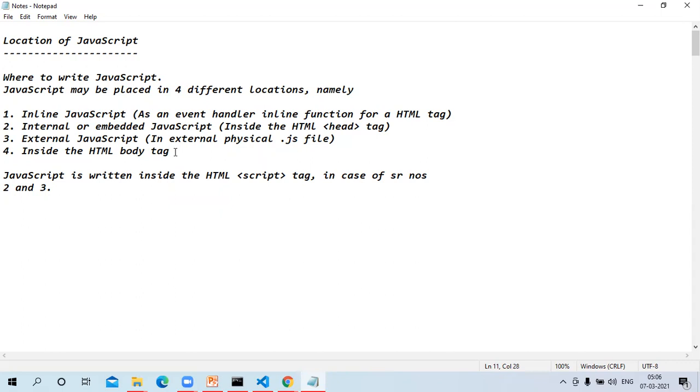Fourth one, inside the HTML body tag. So HTML document has 2 main parts, that is head and body. So we have already seen that in serial number 2, we can write the JavaScript within the head portion. So we can also write the JavaScript in the body portion. That is what is serial number 4.